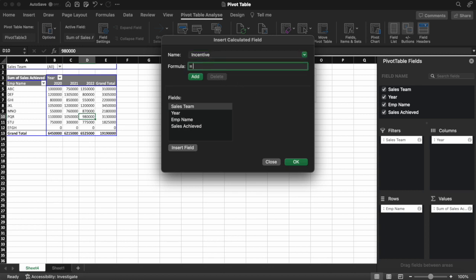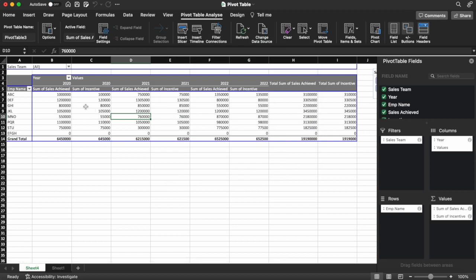I'll remove this 0 from this formula. I'll click sales achieved. We will insert this field and say the incentive will be 10% of the sales achieved, and we'll add this. So now you can see that it has added this incentive calculated field in this fields list, and if you click OK, it will calculate the incentive for us.